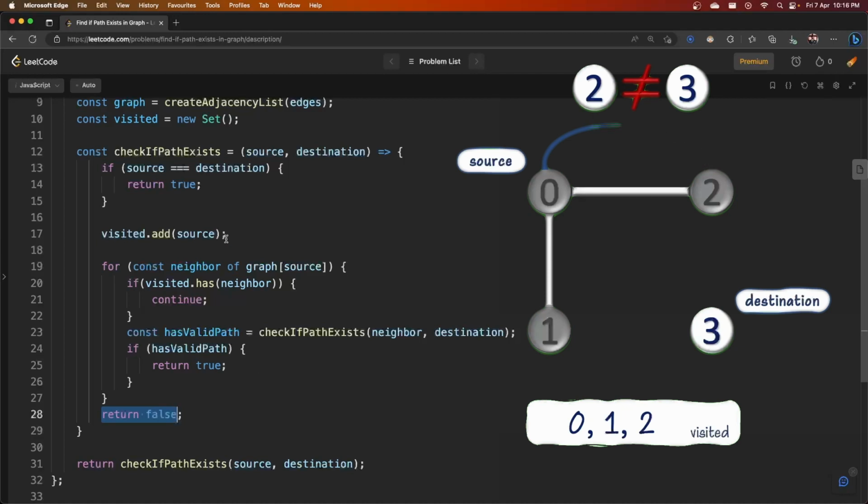Now we again backtrack to 0. Now since there are no other neighbors of 0 and from the existing neighbors 1 and 2 we could not reach 3, this means there is no path from 0 to 3. So we return false at the end.